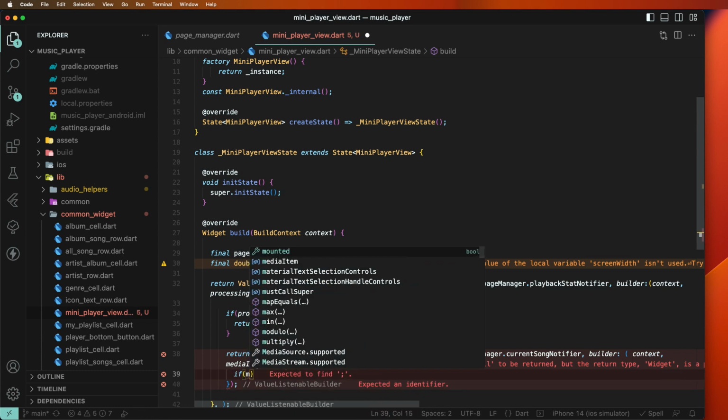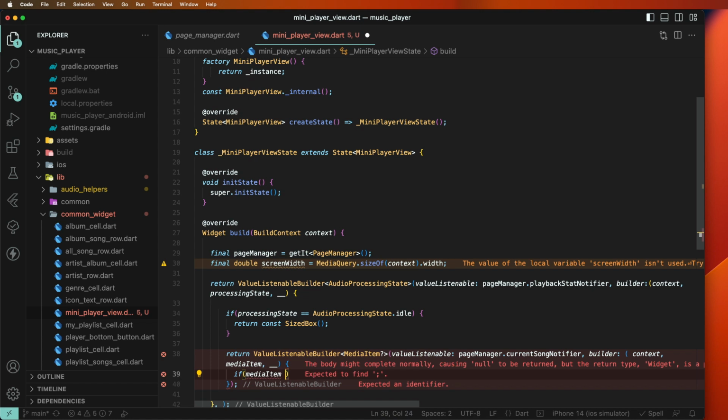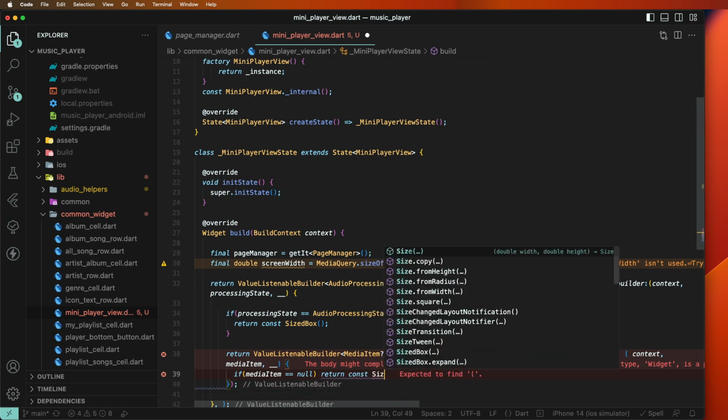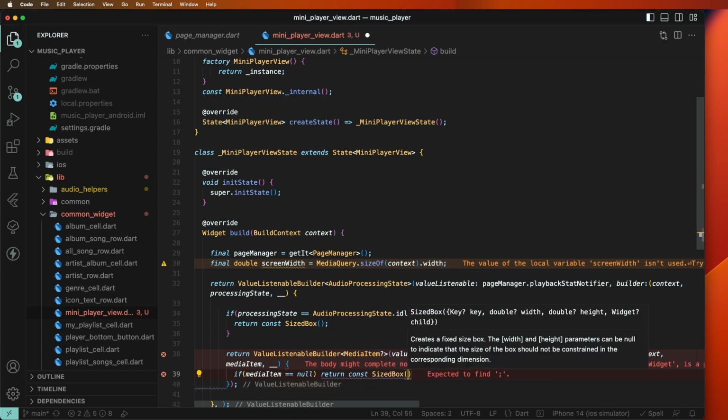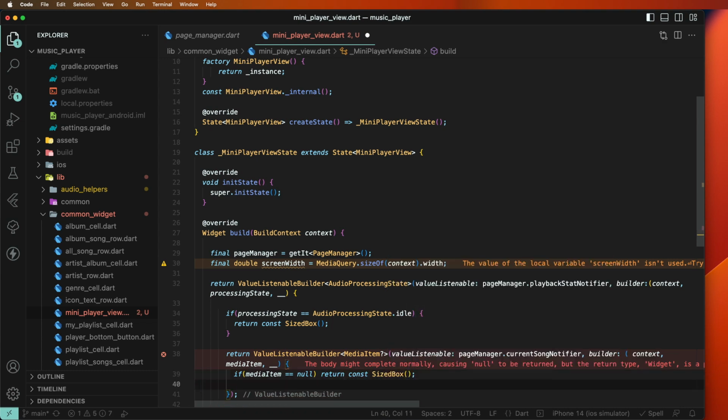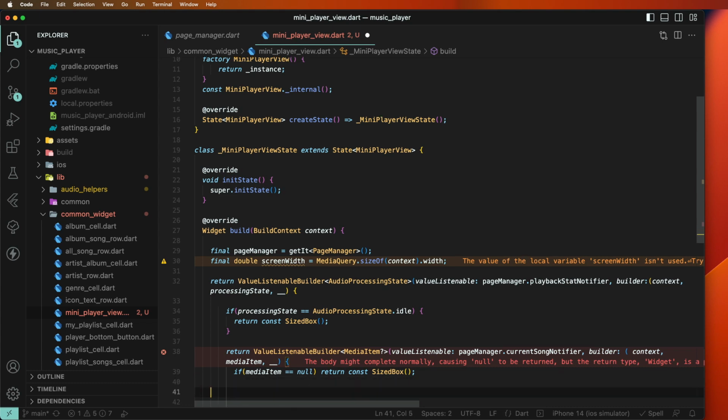We need to check whether the media item is equal to null, then return a blank container. Write down the return method, and return a false SizedBox here. Now we need to return the disabled events.